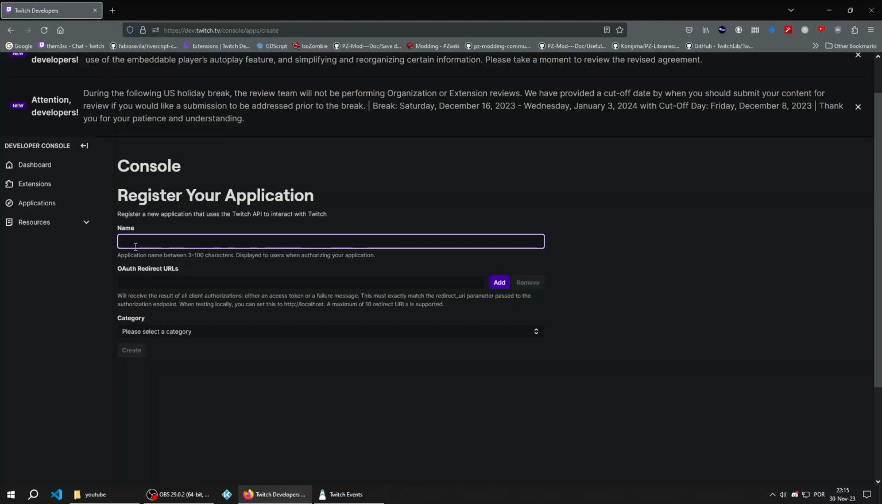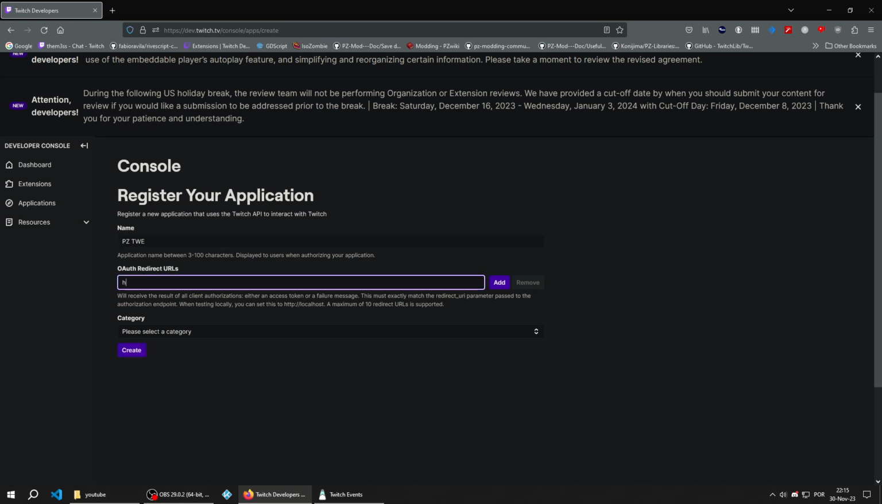To make the app and mod work, you will need to access your Twitch developer console. Once logged in, go into applications and add a new one. Just name it whatever you want, and in the OAuth redirect URLs type https://localhost.